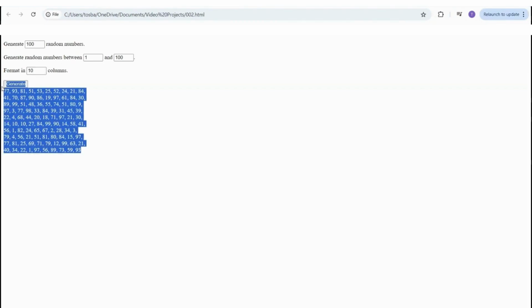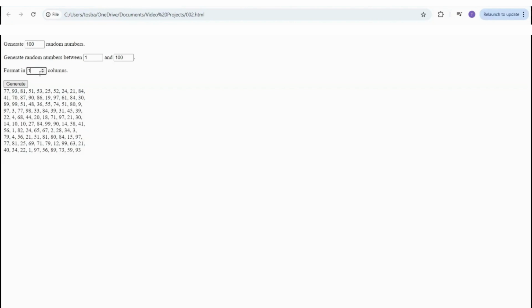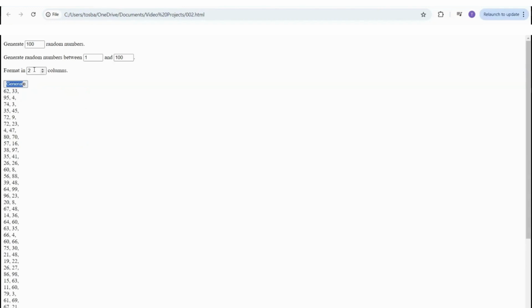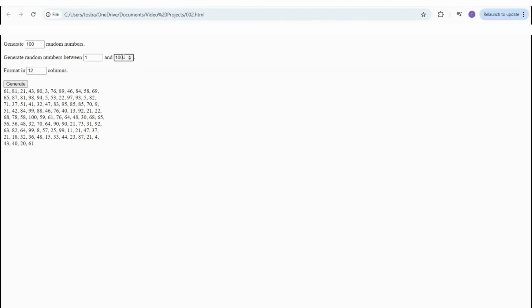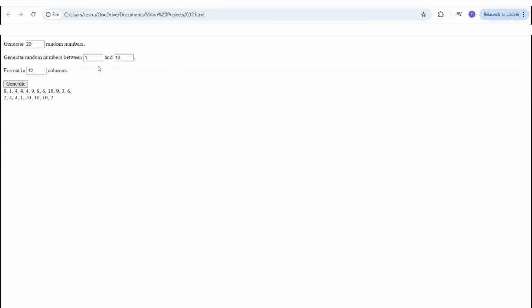Now let's generate. And you can see we've generated random numbers in 10 columns. If we say 2 columns, then this is how it's going to end up. Like this. We don't want 2 columns. Let's say 12. And I see it comes in 12 columns. A random number between 1 and 10, and all the numbers are between 1 and 10. And then, let's say we just want to generate 20 numbers. And then we click generate, and you can see what it does for us. So we can say 10 here, and then it's equally separated like this.